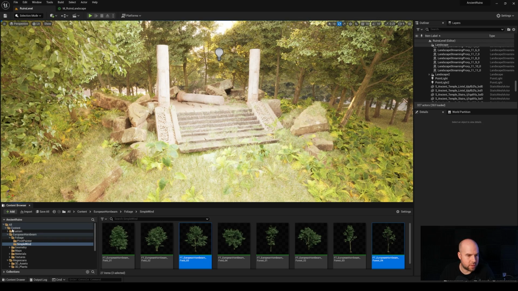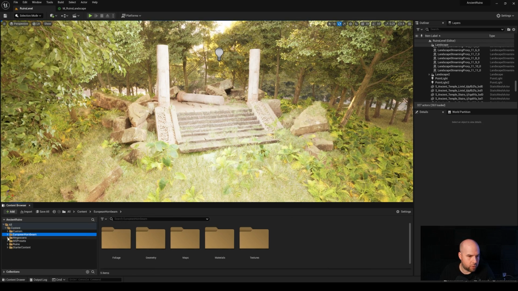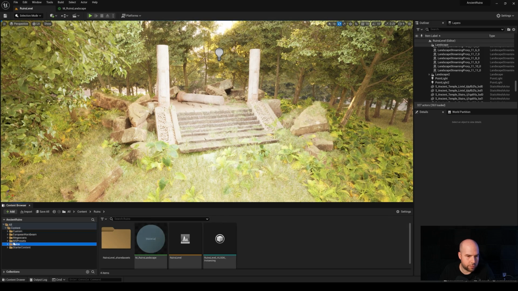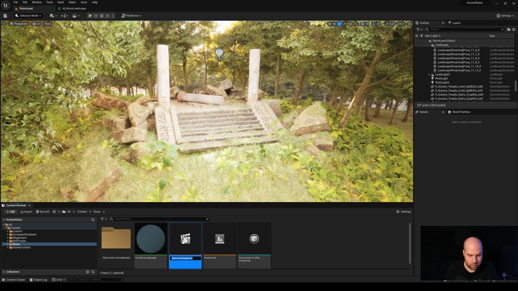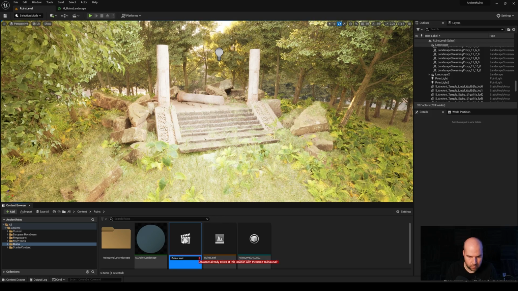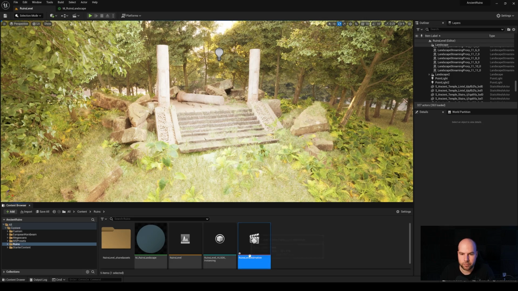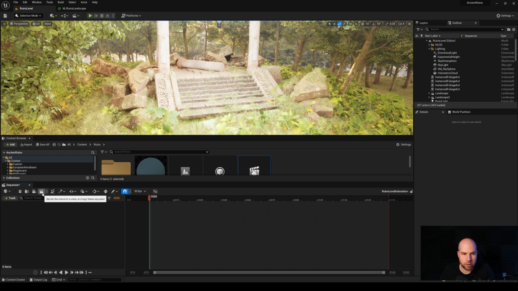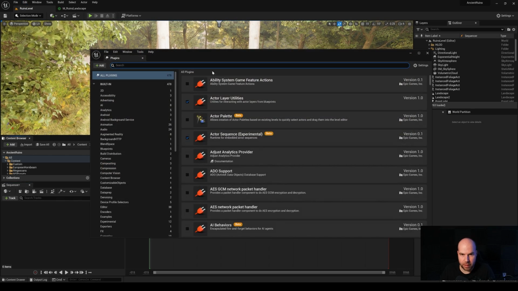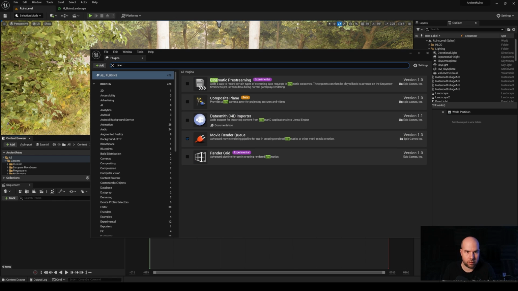And now we'll bring in some animations. So you can just go ahead here and in the ruins folder, right click and create cinematics and level sequence. Let's call this ruins level animation. Okay, we can double click, and for this to work, to have this render queue here, you need to make sure you have some plugins active, like the movie render queue right here.